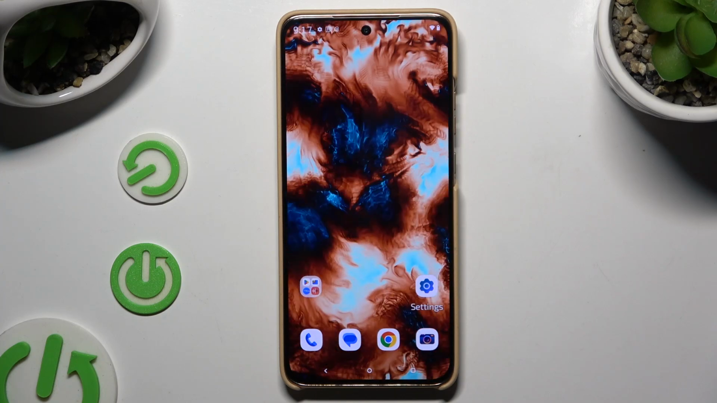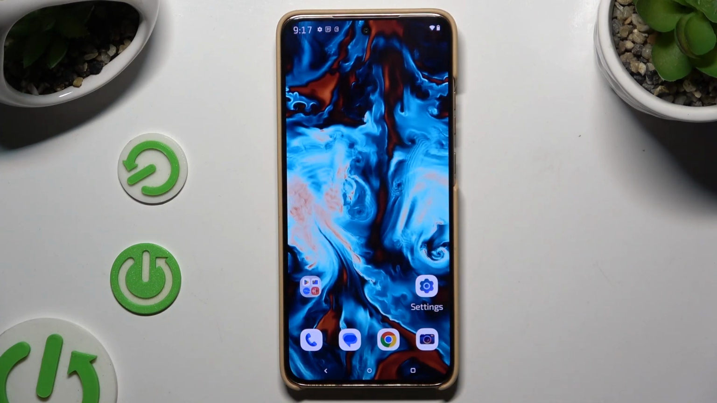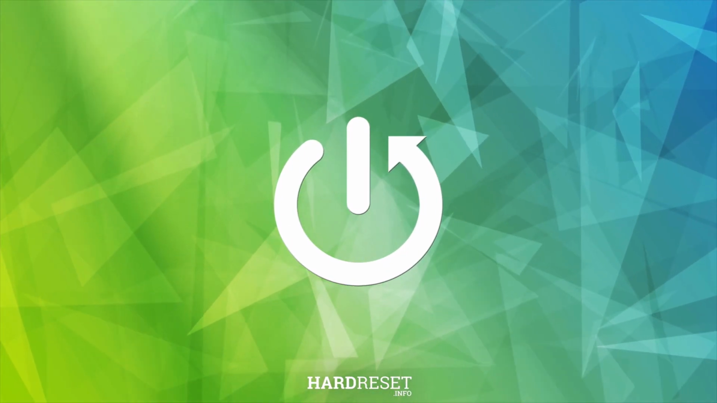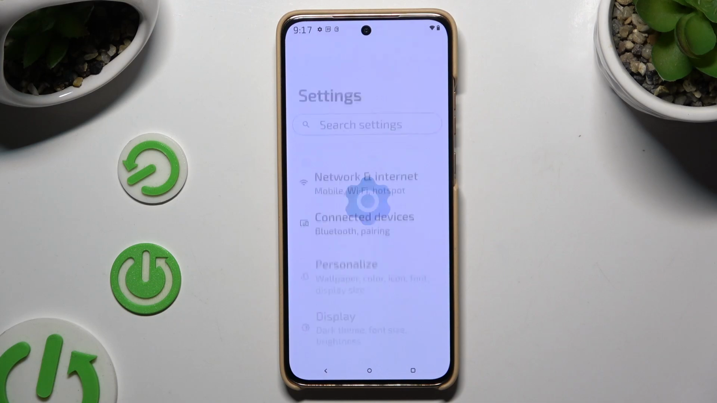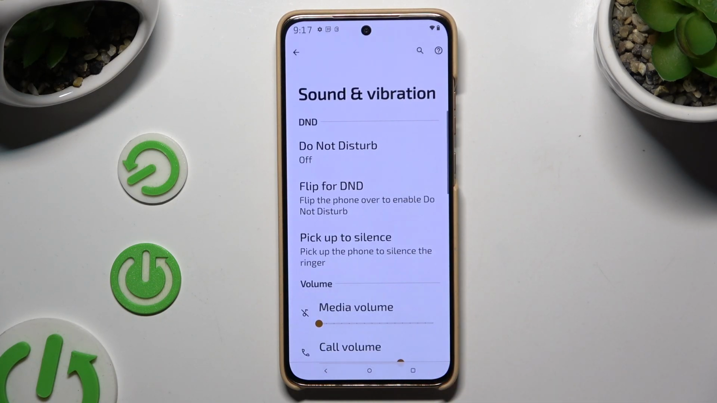In front of me is Motorola Edge 50 Neo, and today I would like to show you how you can manage vibration options. Begin by opening Settings and scrolling down to access Sound and Vibration.